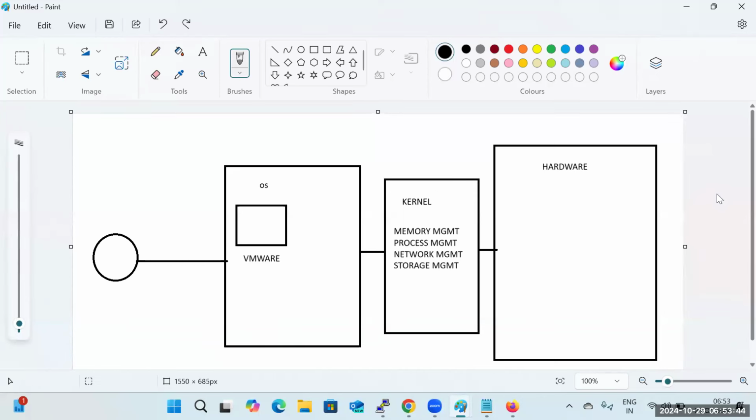Why should we convert the source code or user-understandable language into binary language? Because hardware won't understand the English language that we are giving. It will only understand the binary language, that is ones and zeros. So this kernel will compile the request and forward it to the hardware, that is your RAM and CPU. It will process the request and send it back to the user. This is how your kernel is helpful.